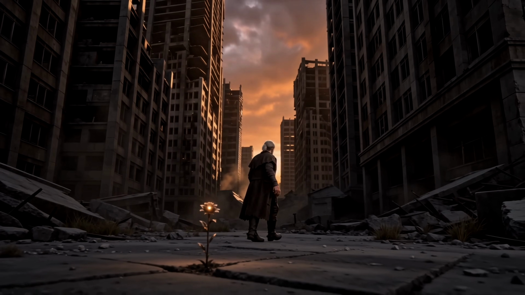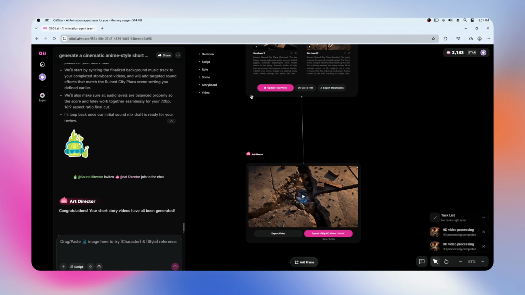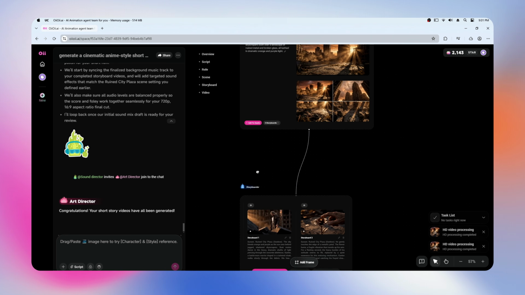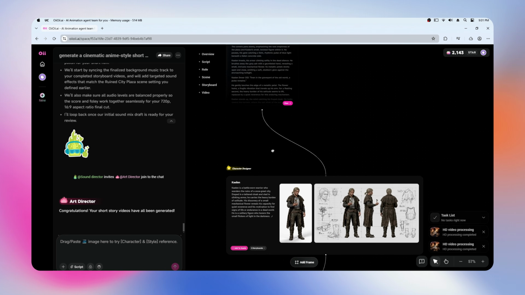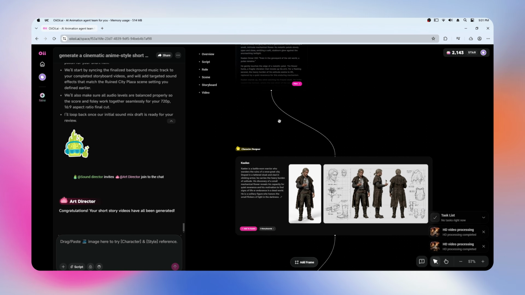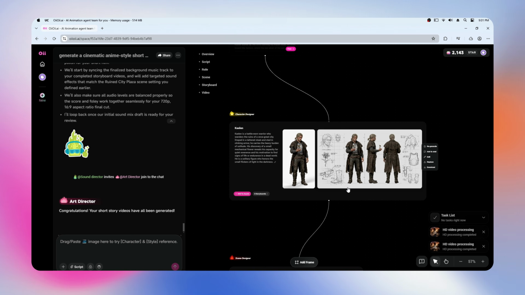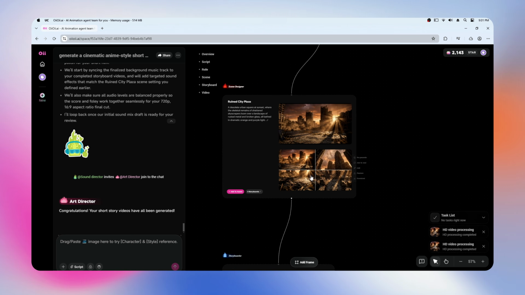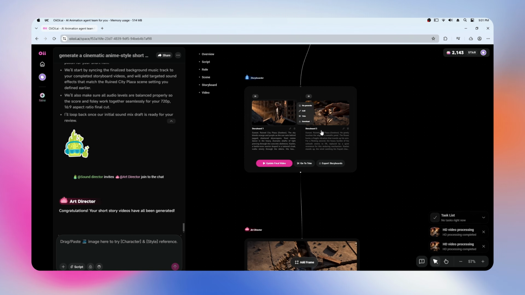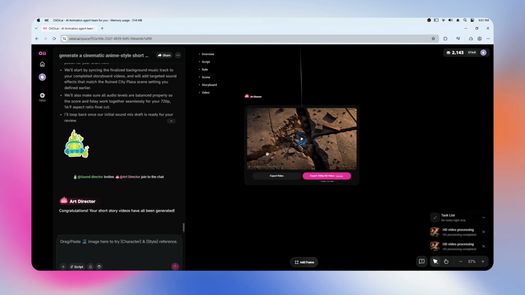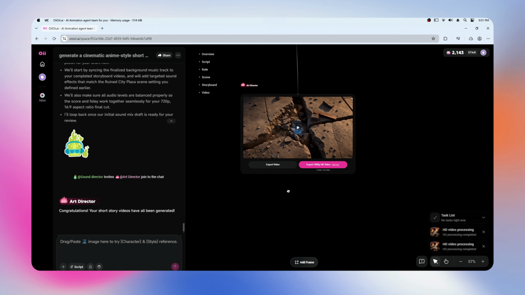So as you can see, this makes the entire process of creating animations, game assets, and cinematic scenes much faster and easier. Whether you're building something for games, content creation, or storytelling, this workflow gives you a lot of flexibility without needing complex tools or a full team.